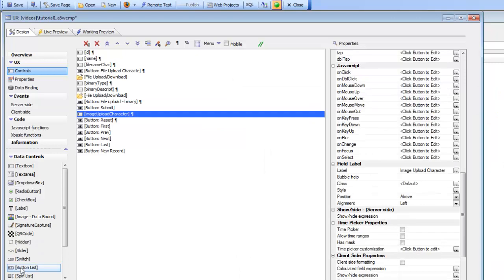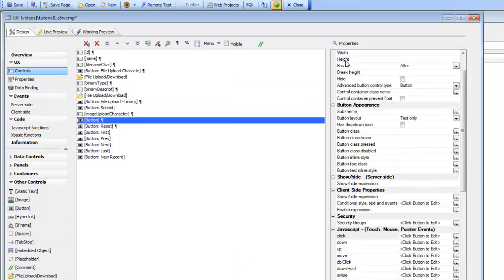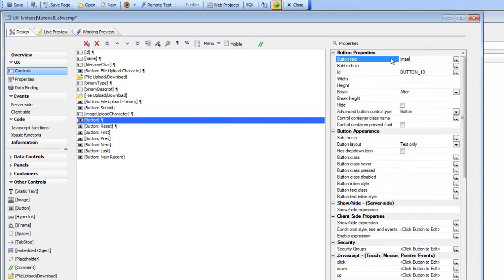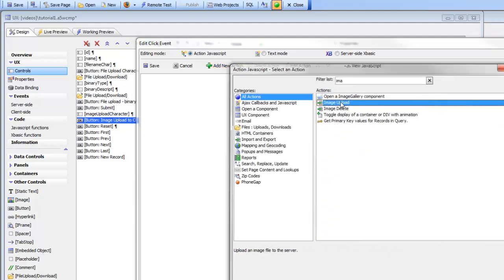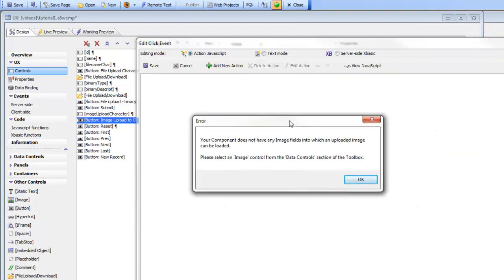Then I'm also going to choose a button control, and I'll call this button image upload to character field. Now I'm going to try to define the button, so I'll say image upload, and you can see I get an error saying that there are no image controls on the UX component. So I need to turn the control type of this image upload character control from a text box into an image.